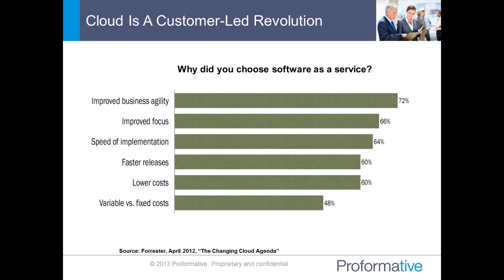Now, why are customers going with the cloud or software as a service? I think it's an important question to ask, and Forrester did that. They did a survey, and they wanted to find out why people were choosing software as a service. And surprisingly, the biggest reason was improved business agility. I'm a little shocked by that. I think it's a good reason, but I was thinking it would be the lower cost, the speed of implementation, the things that I know for certain are part of our offering.